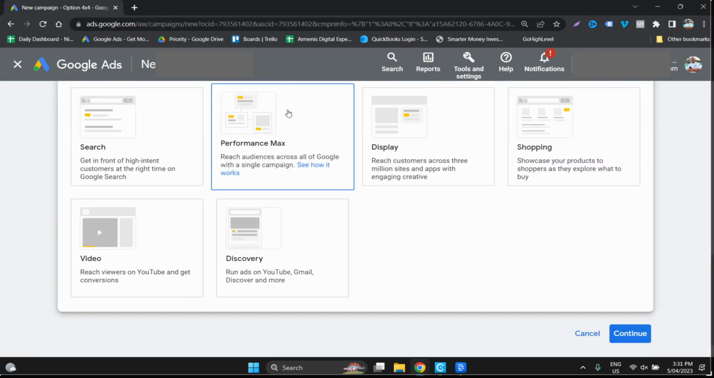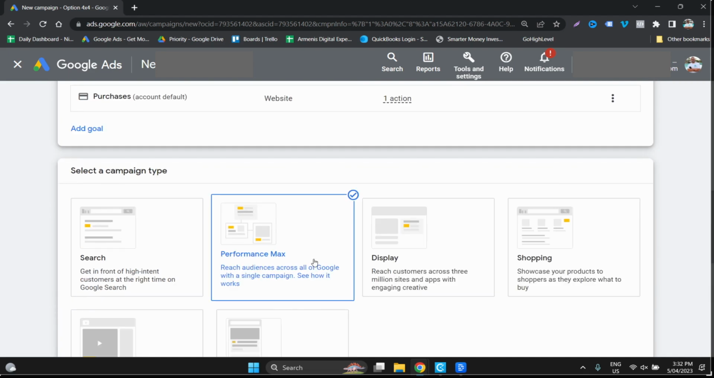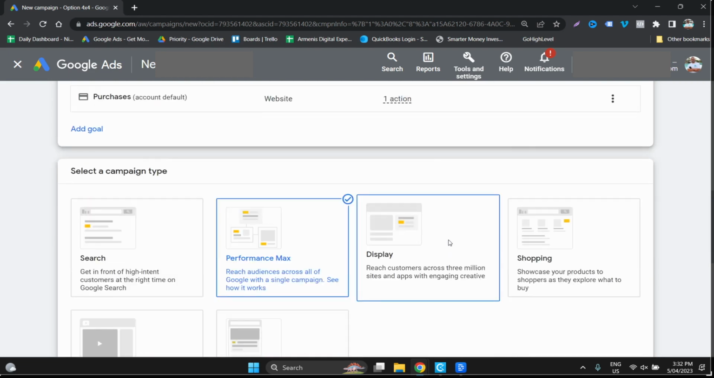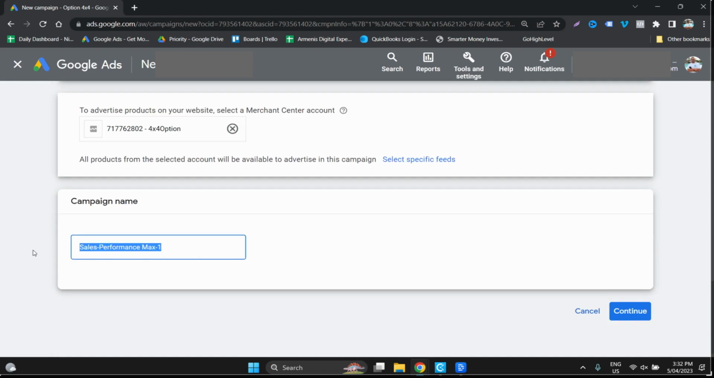And then we want to select Performance Max, which will be able to reach audiences across all of Google with a single campaign. If you want to learn more about it, just click this little blue text here. From here, click continue. So we've selected Performance Max. Quickly here, just review if that is the correct Merchant Center feed, especially if you have multiple. If you just have one, chances are it's going to be the correct one. Always just check it. And then this is going to be our campaign name. I'm going to call this Performance Max All Products.